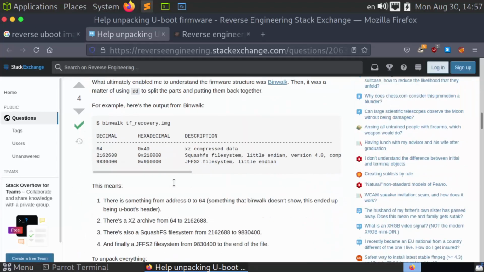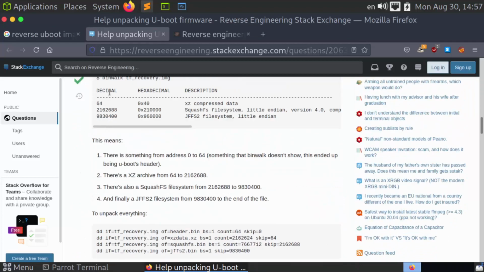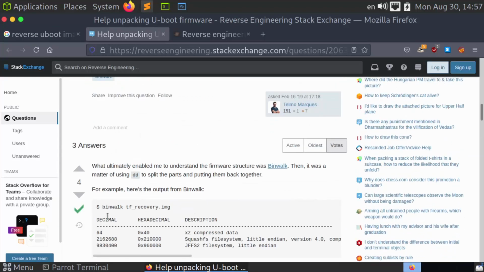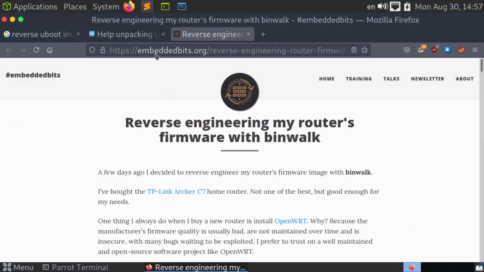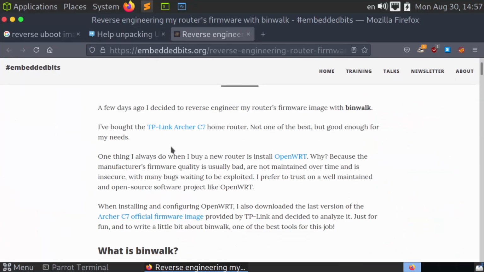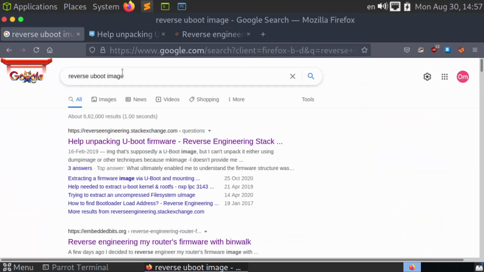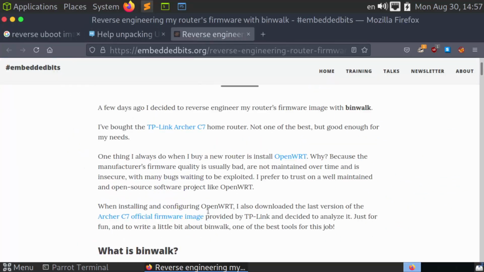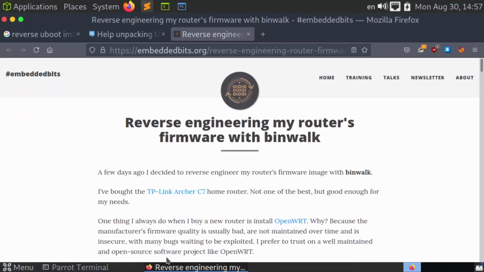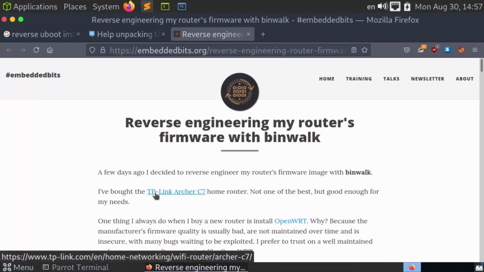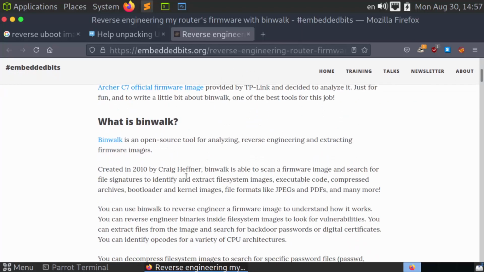And now it says that we can extract this using binwalk. Now this is where the second link is used. This was the second link from our research, and this is the link that I actually used during the CTF. It is reversing the firmware of a router, and it uses binwalk.